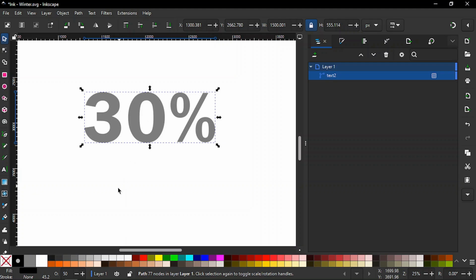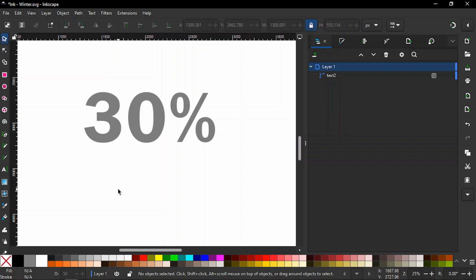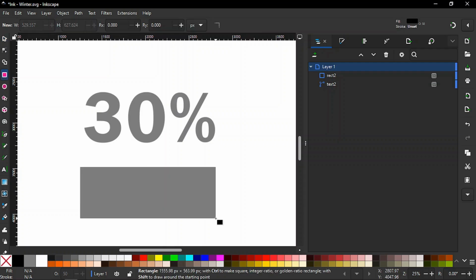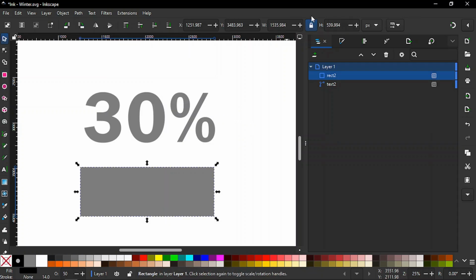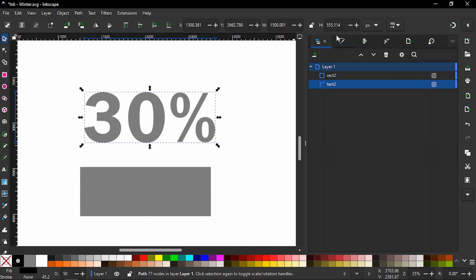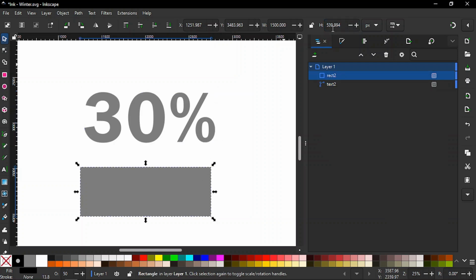So we have this. Now let's go to rectangle tool by pressing R on our keyboard, and we will have a rectangle. Go to selector tool by pressing S, unlock that. The width is going to be 1500, and the height is going to be just like this. All right, the height is that. We will press Ctrl A to select all, copy, and come back here. The same will be the height. Hit enter.